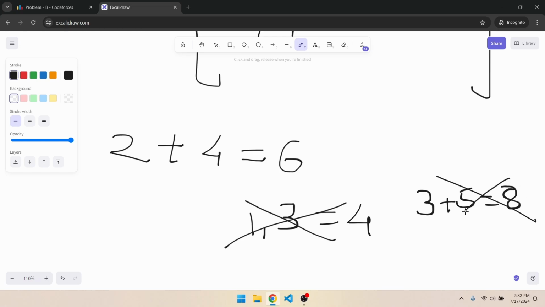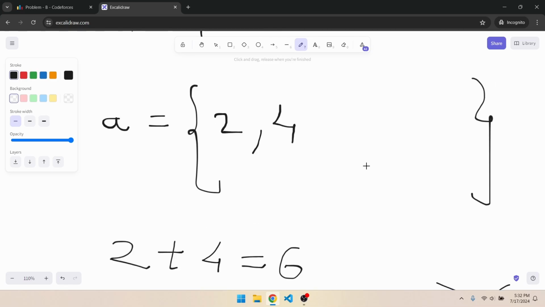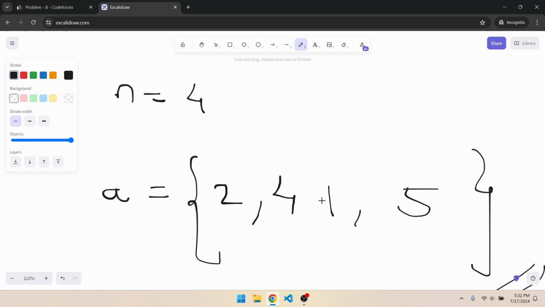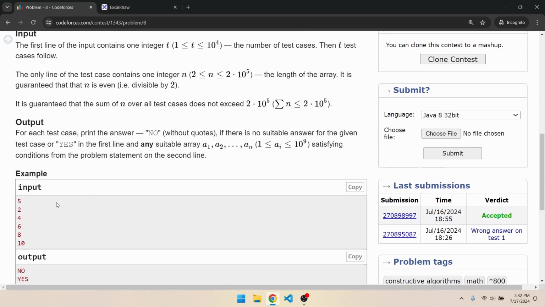We can't take that also. So what to do now? If we take 1 plus 5, yes, that gives us 6. So we will take 1 plus 5 and that gives us our answer. This is the array that is constructed and we will return this array: 2, 4, 1, 5. Let's check whether we are correct.